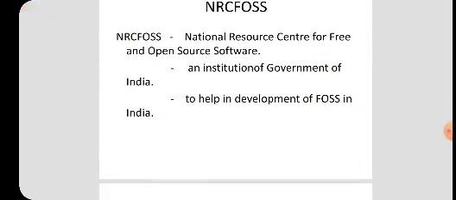Next we studied open source software. Many developments are here. One development is called NRCFOSS. What is NRCFOSS? National Resource Center for Free and Open Source Software. It is an institution of the Government of India. What is the use of this institution? To help in the development of free open source software. For that only this institution was developed.